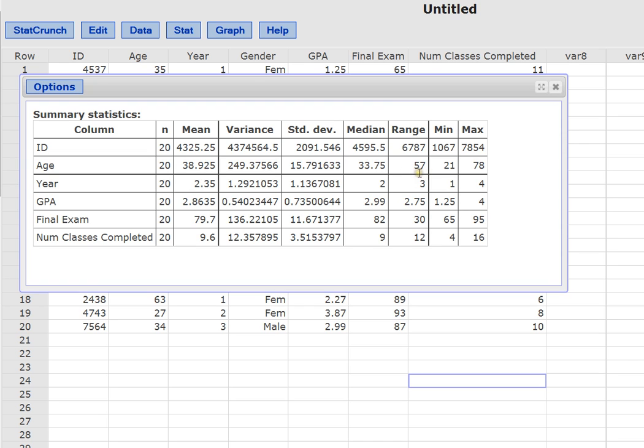Here's our range, the largest number minus the smallest number. Here's our min, so the youngest person is 21, and here's our max, the oldest person is 78. The max minus the min is where we get our range from. So you can see that using StatCrunch is a very straightforward way to get the mean, variance, standard deviation, median, range, min, and max of any of the variables in your data set.